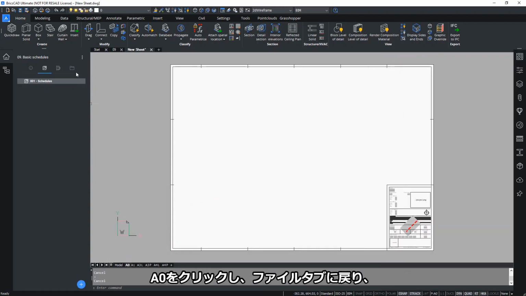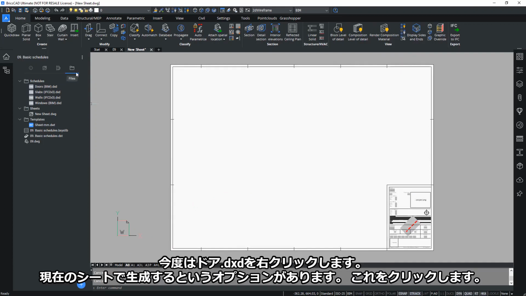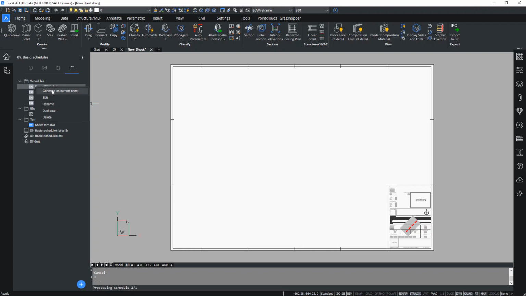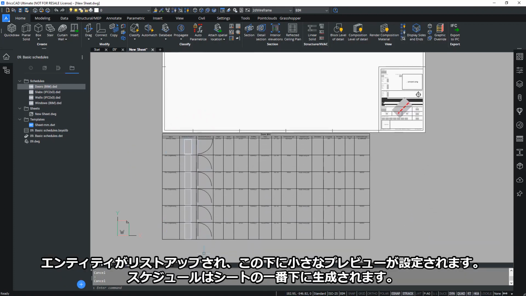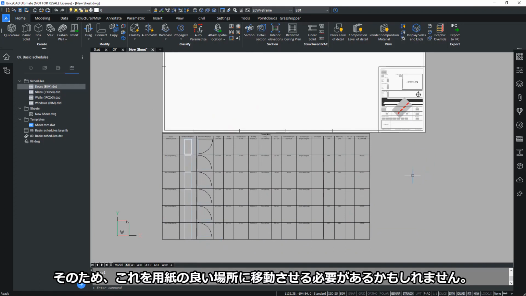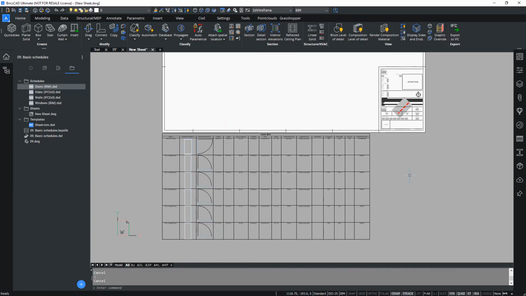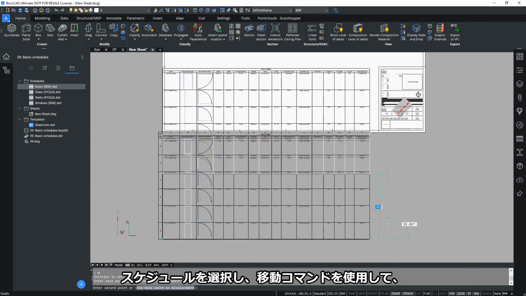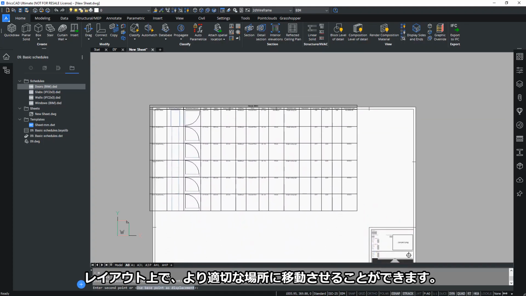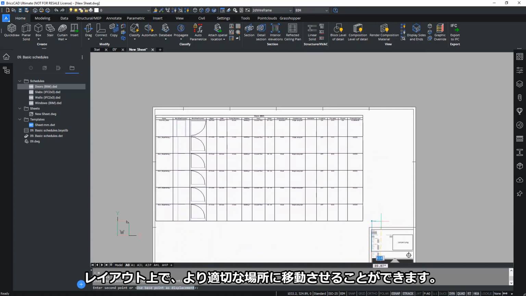Click on A0 and return to the Files tab, and now right click the doors.txt. You have an option called Generate on Current Sheet. Hit this. The door schedule is now generated, listing all the entities classified as a door in the model with a small preview set at the bottom here. The schedule is generated at the bottom of the sheet, so you might have to move this onto a better location on the paper. Select the schedule and simply use the move command and locate it to a place where you might find it more appropriate on a layout.